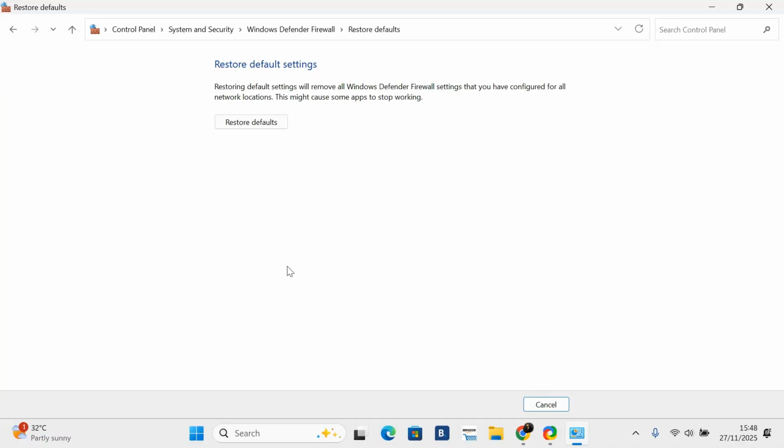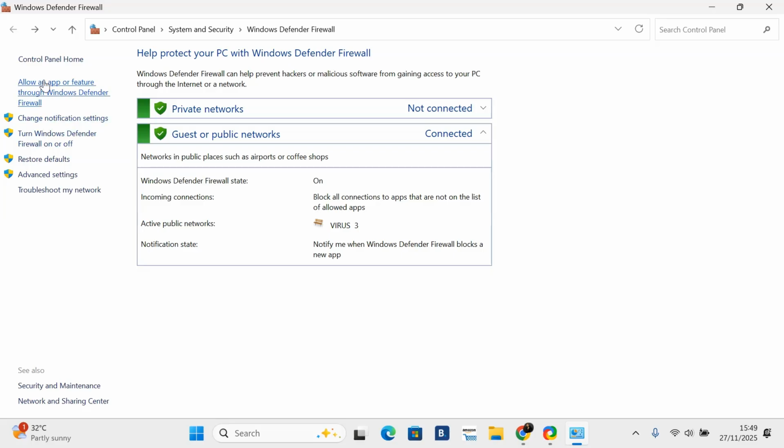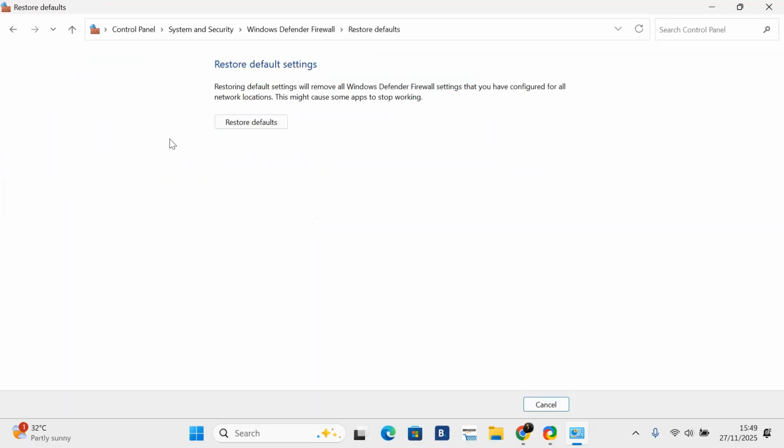In Windows Firewall, it resets all firewall settings to their original state. Okay, let's see what we have here. Restoring default settings will remove all Windows Defender Firewall settings that you have configured for all network locations. For all network locations, it means all the things we have done here or here, whatever, it's going to reset it.